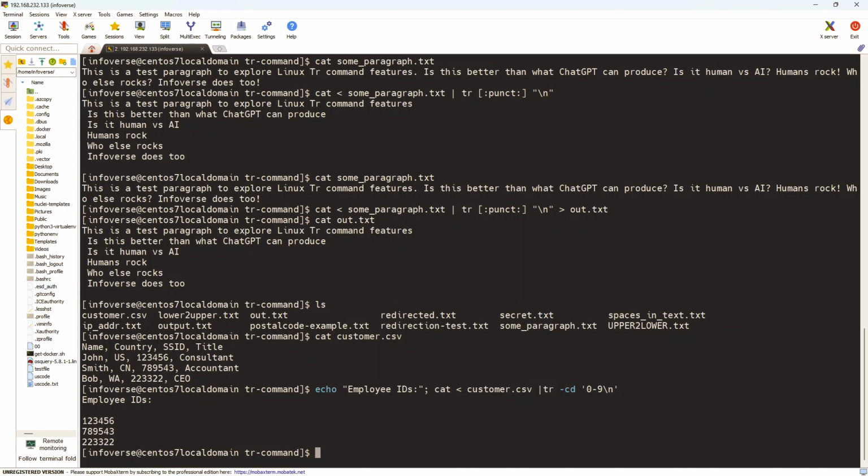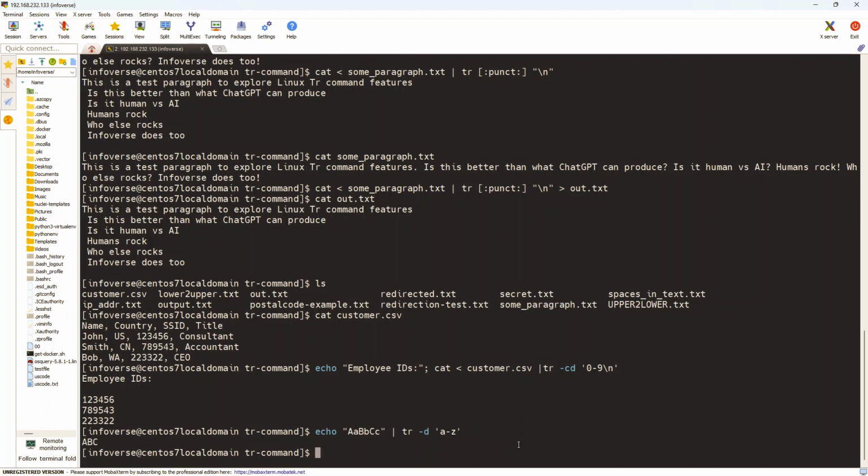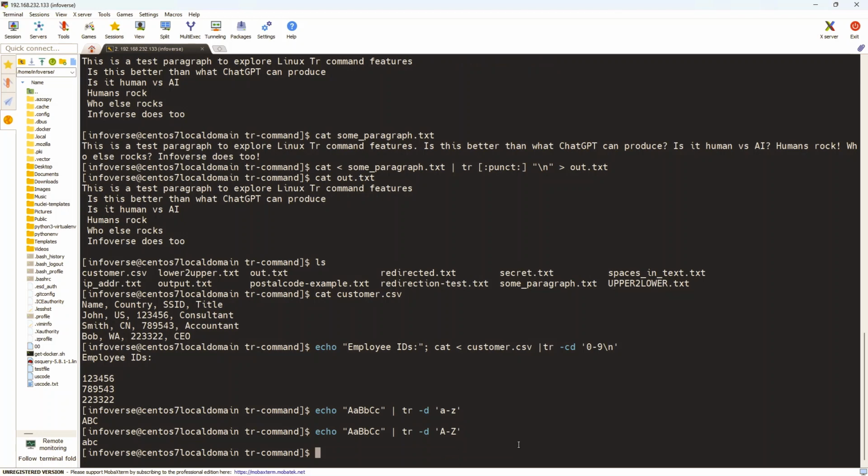Let's look at another example where we will remove all lowercase. This is a very simple one. You have a text that is a mix of uppercase and lowercase. When we pipe it through tr, we just want to delete all the lowercase, so you're left with uppercase. If I was to replace this with a-z, you can see that now I'm left with ABC. So it's just a simple manipulation of these commands.